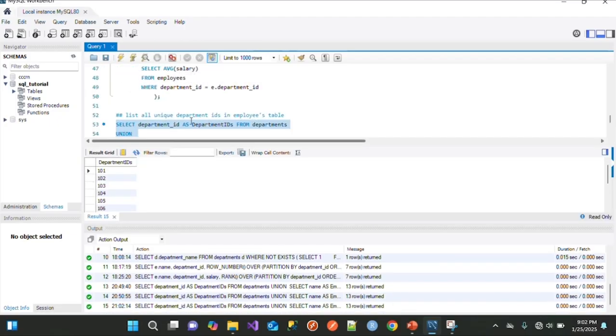So let me run this. We have 102, we have 101, we have 102. Normally we have 102 twice, but you can see it's only one. This is the work of the union operator. We also have 103, we also have 104, we have 105, and it also uniquely lists all our employee names, and it concatenates the two because we use the union to form all of this.